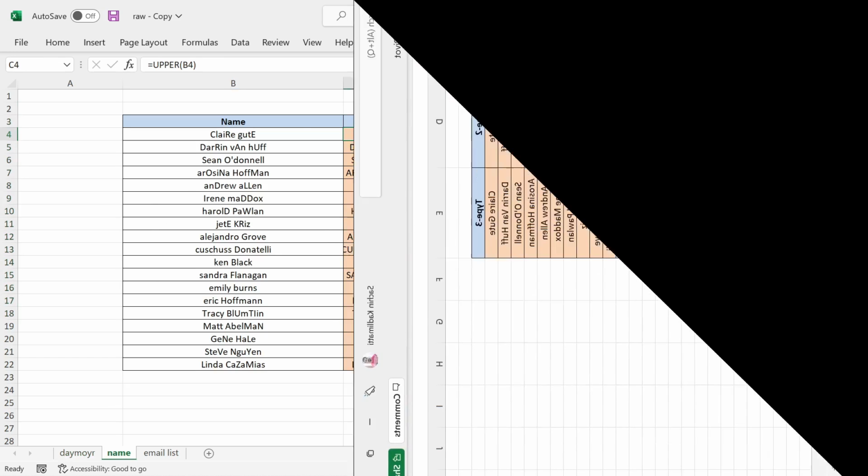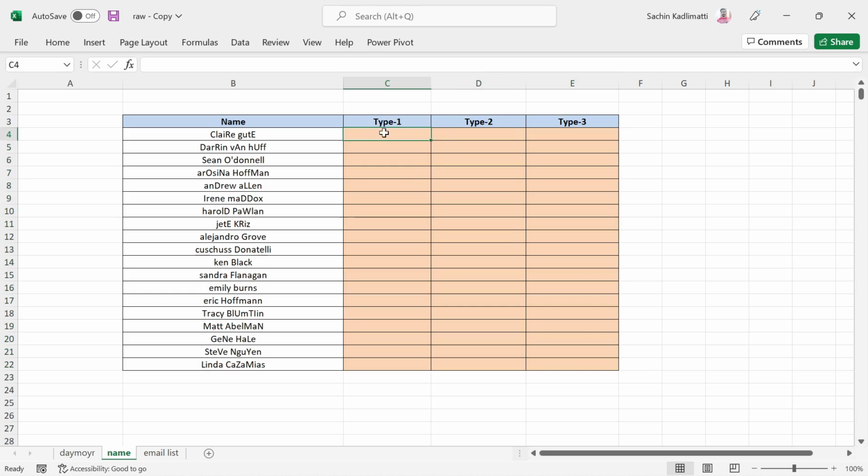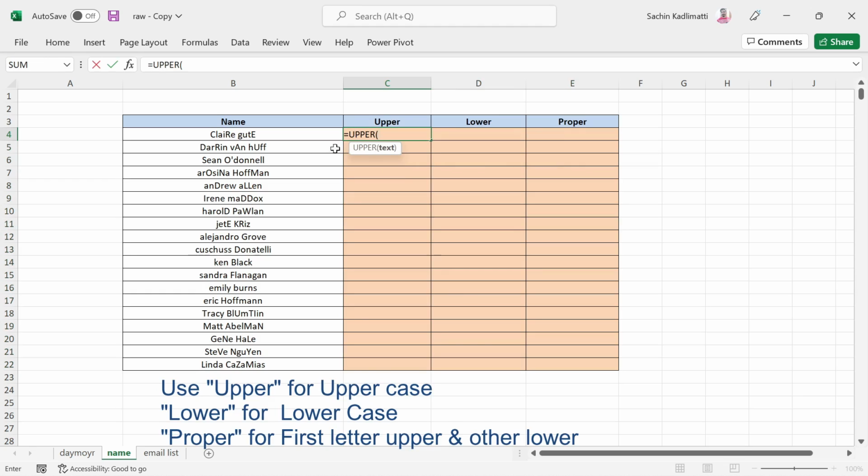Next, let's see how we can regularize the inconsistent letters in the words. For that, use the UPPER function for uppercase, for lowercase use the LOWER function, and finally, first letter upper for every word, you can use the PROPER function.